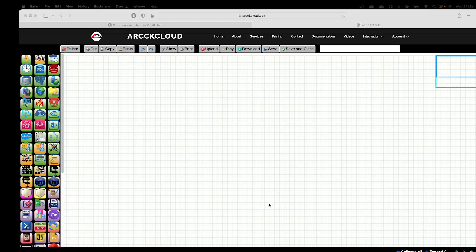For this demo, we're going to save data to a SharePoint Online list, and then we're going to retrieve data from the SharePoint Online list. So let's start.